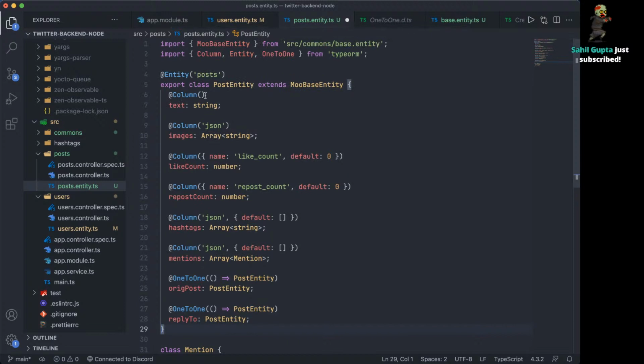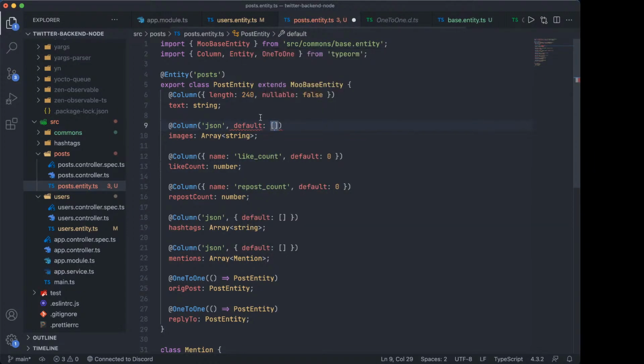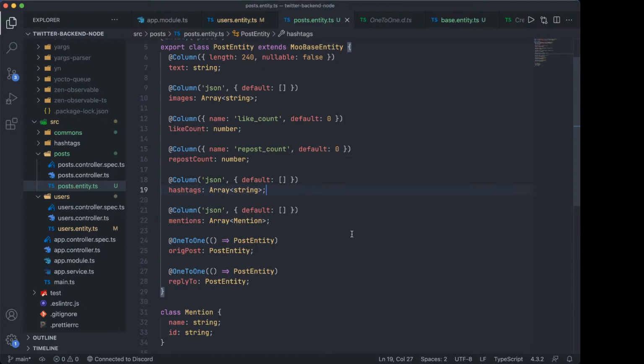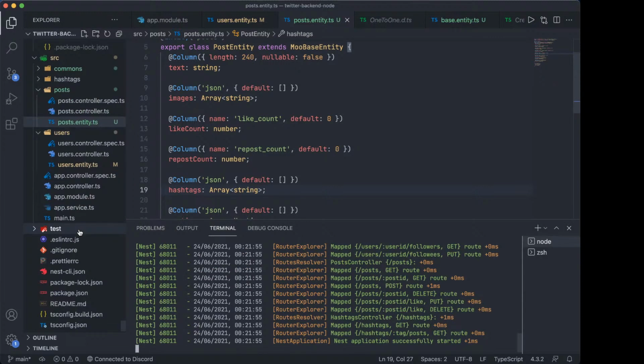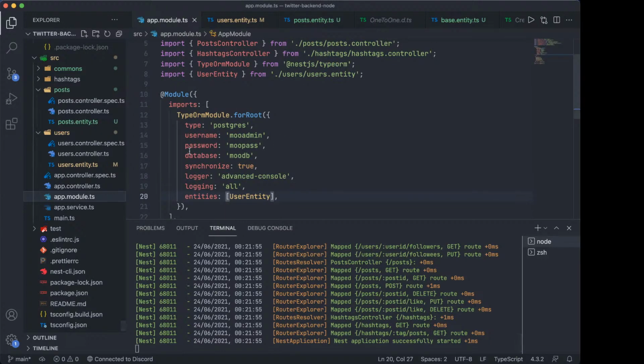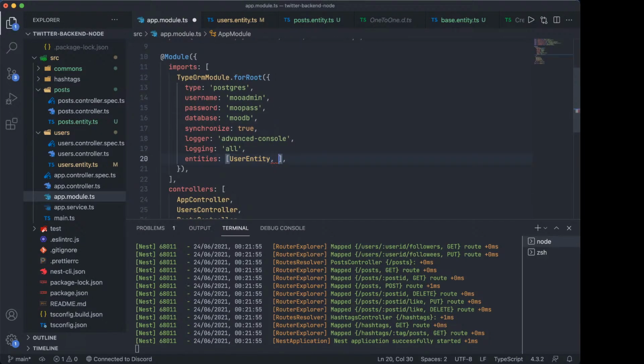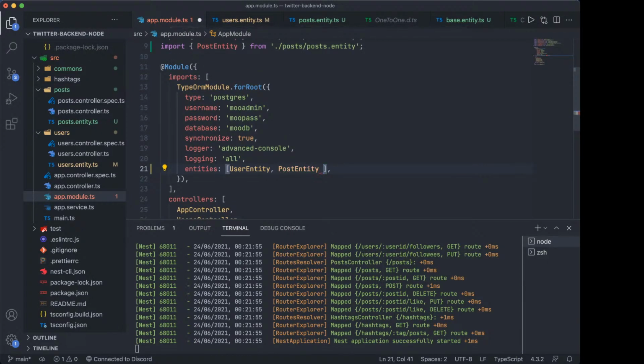A couple of things. The text, we must add length 240. Nullable false, can't be nullable. Images again, default is empty array. Yeah, so let's just run this one. I'll just add it to the app module and in the entities, add the post entity.